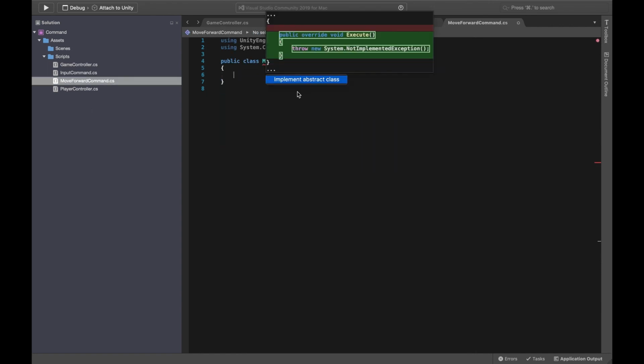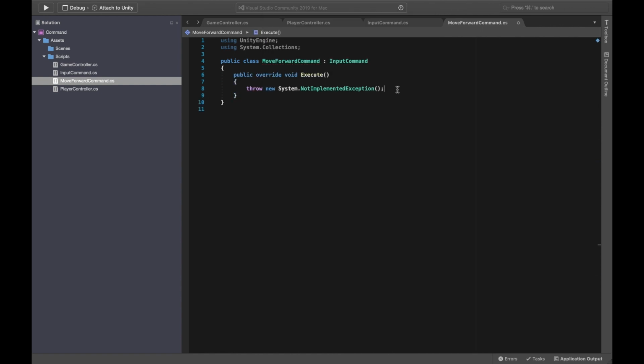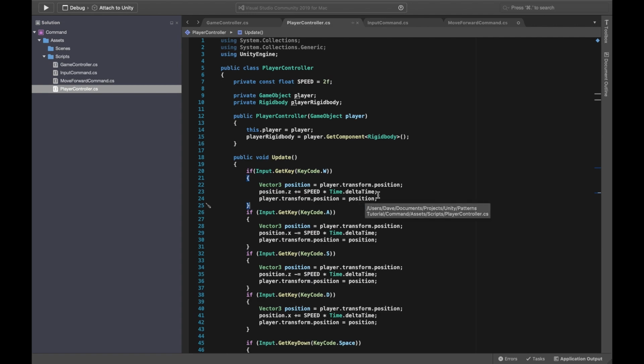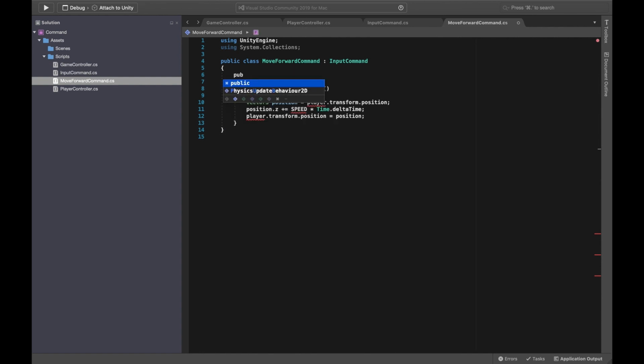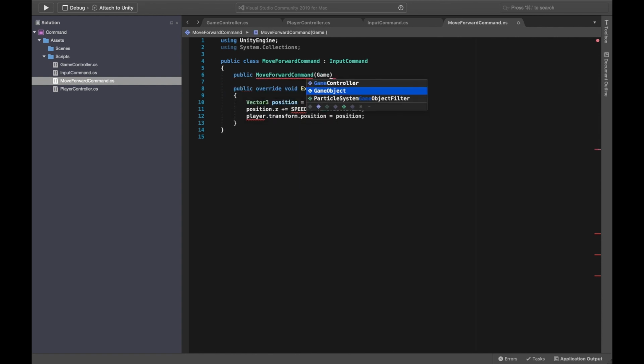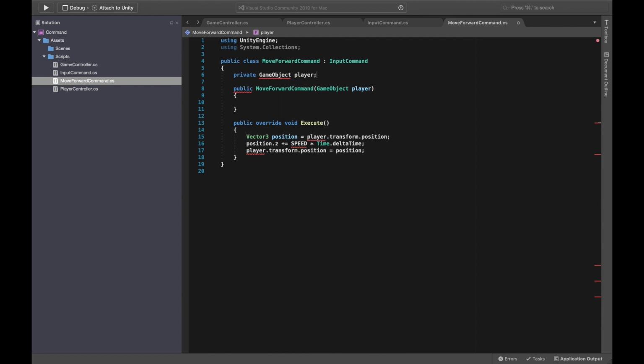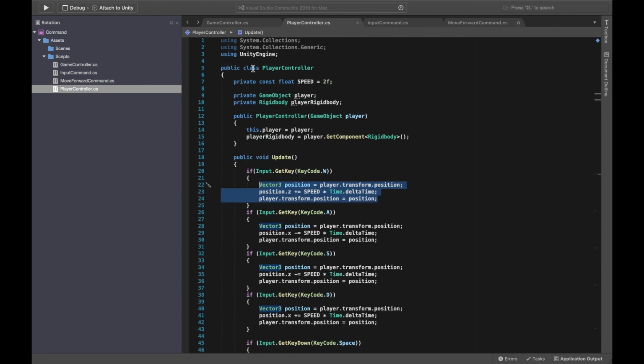And if we implement that inside our execute function, we want to do what we had in the player controller W callback. So we just copy and paste that in. And we're missing the player game object and the speed, but we can pass the player game object in as a constructor to this, and expose that speed constant.